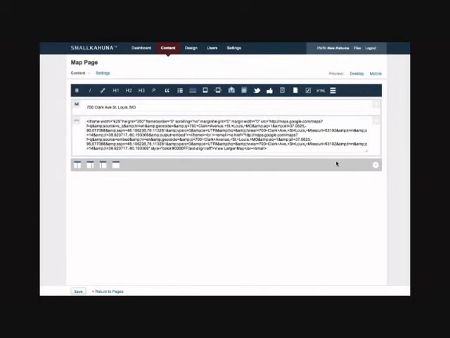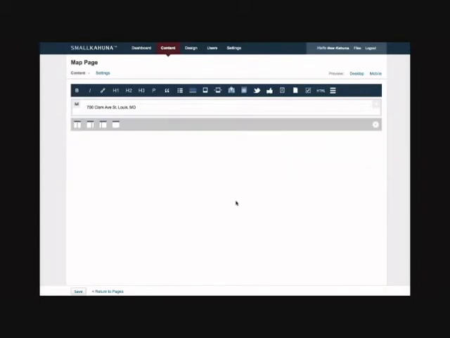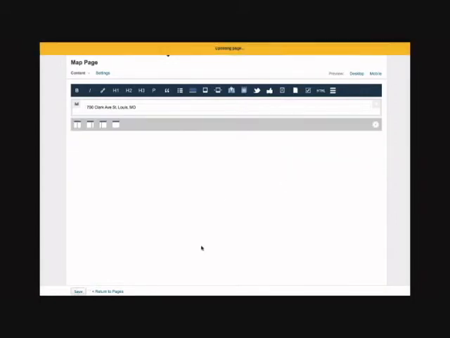Back to the editor, we decide we just want our Bing map. We can click the X here, and then click Save. And that's it, you've added a map to your website.